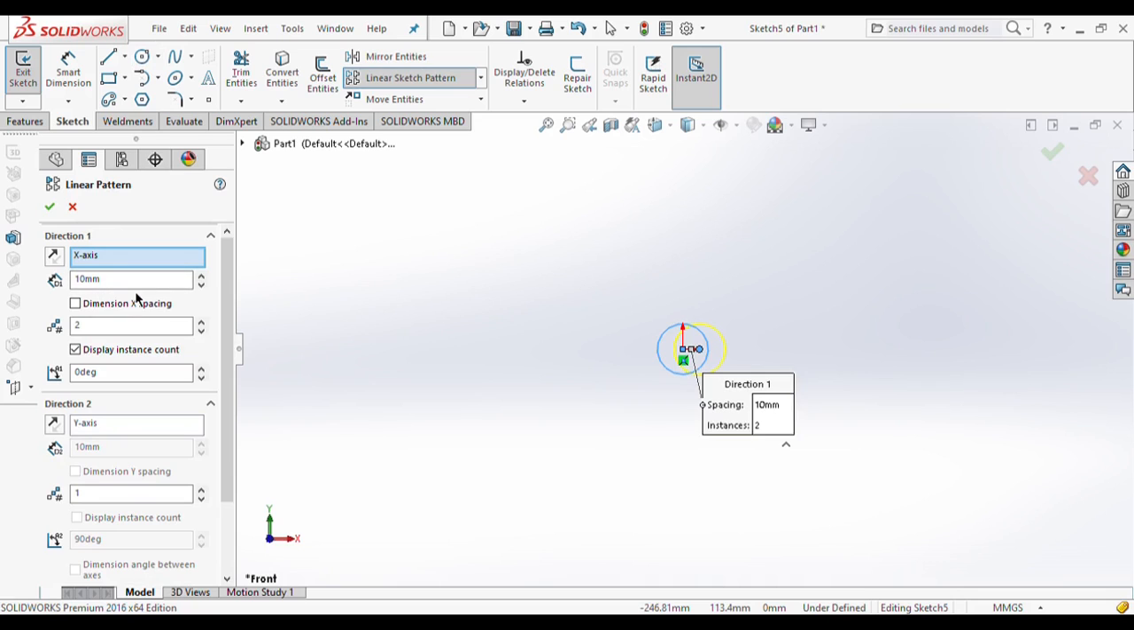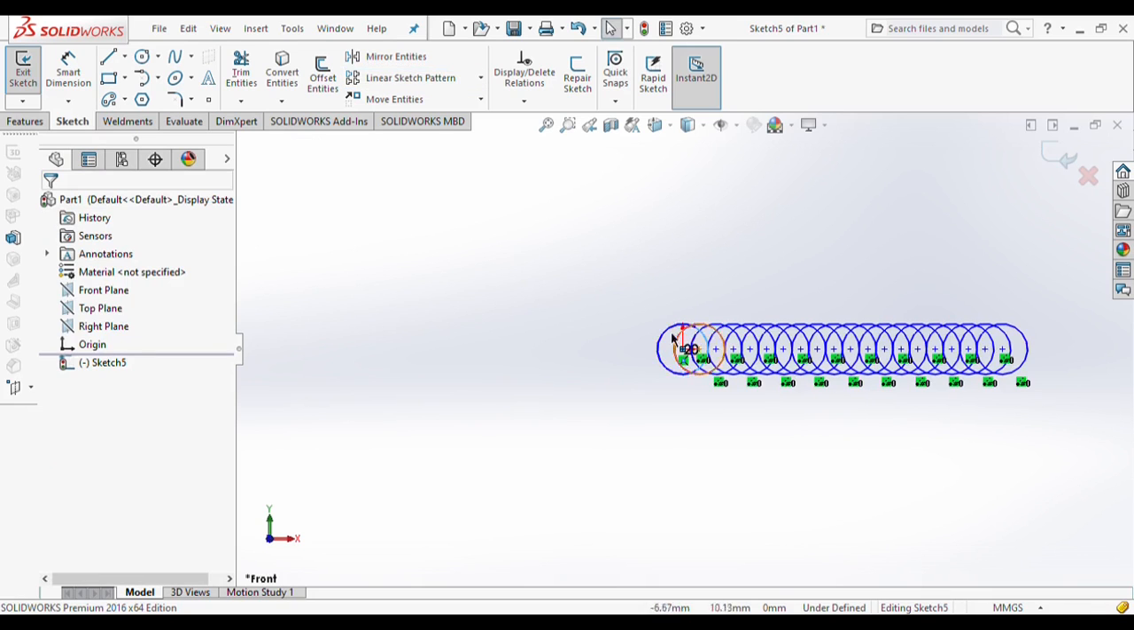Then you will have some options for the direction in which you want to draw the linear pattern. We select the X direction and the number of circles we require is 20. Simply click OK. You can see this linear sketch pattern has been drawn. That was the use of linear sketch pattern.